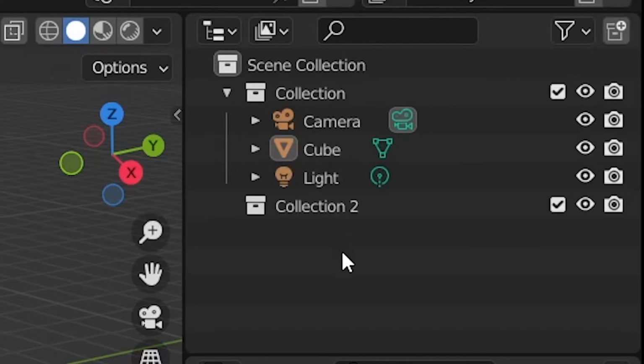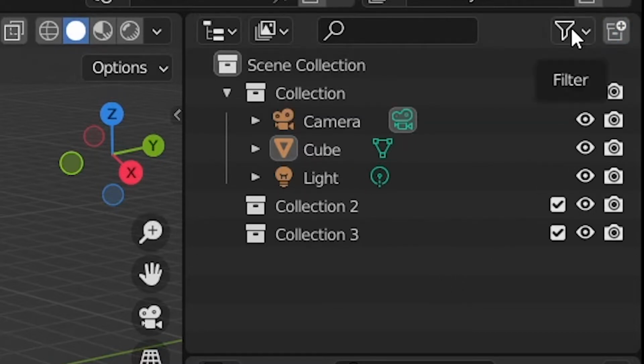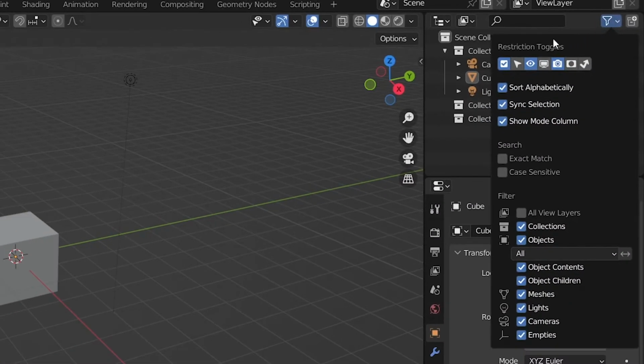Pressing C in the outliner will create a new collection. Pressing the New Collection button will also create a new collection. The funnel icon next to that button is the filter. The filter contains options that are usually hidden called restriction toggles. These toggles enable certain restrictions that we can turn on or off in the outliner.